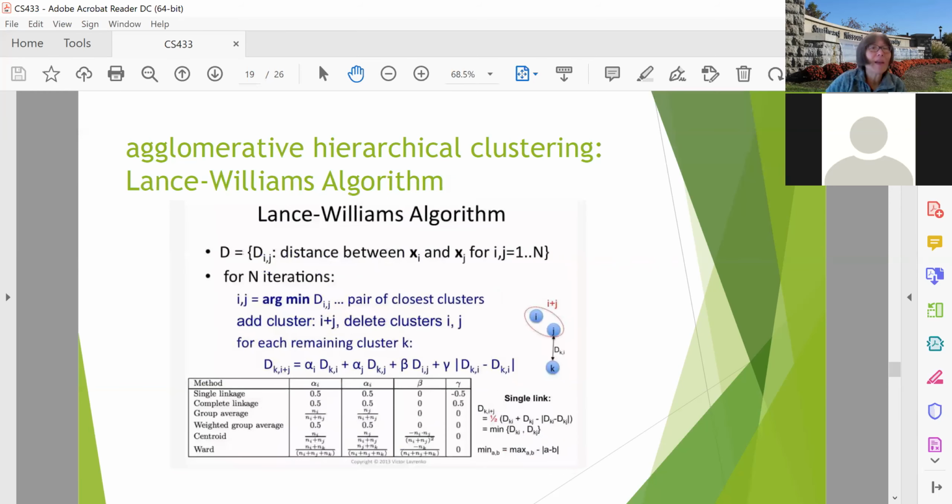And then regarding agglomerative hierarchical clustering, there is an algorithm called the Lance-Williams algorithm. For this algorithm, it's very intuitive because it gives just a single expression, but it will apply to all of the cases we previously discussed. It can apply to single linkage, complete linkage, average, centroid, Ward. So all of the cases.